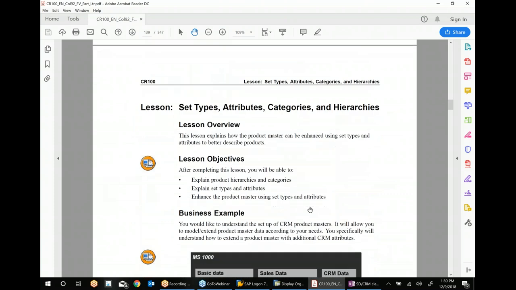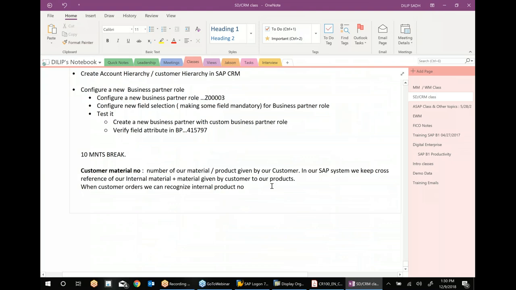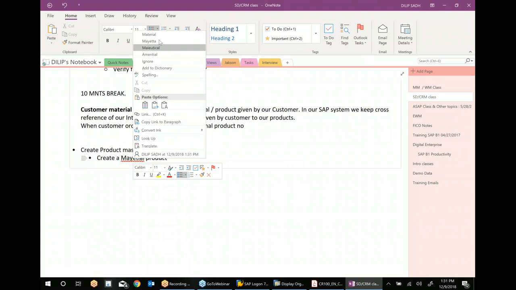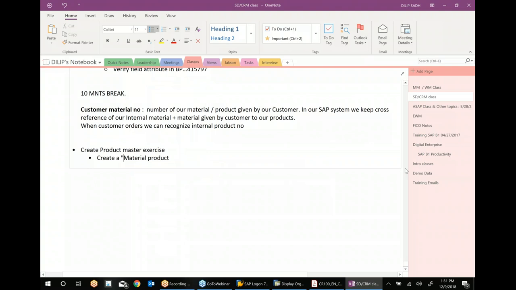Unit summary. Before we go to the next topic, I want to do an exercise. I want to create a product master exercise. In the product master exercise, I want to create a material. Make a note of that. I want to create a material.